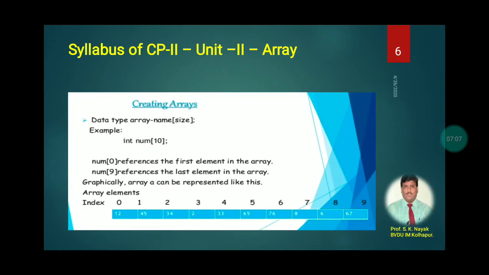Next, see how to create arrays. This is an example: int num[10]. So 10 elements or 10 data values can be stored in this array. In the array, num[0], square bracket 0, references the first element in the array. That means whenever you are declaring an array, we have to find out the first element and the last element.